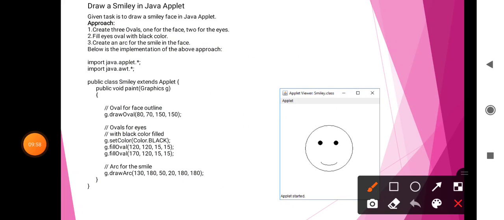One more example for applets draws a smiley face. Here the package import awt and applet, then suppose the class name is Smiley, extending the Applet class, then here the paint method with Graphics argument.